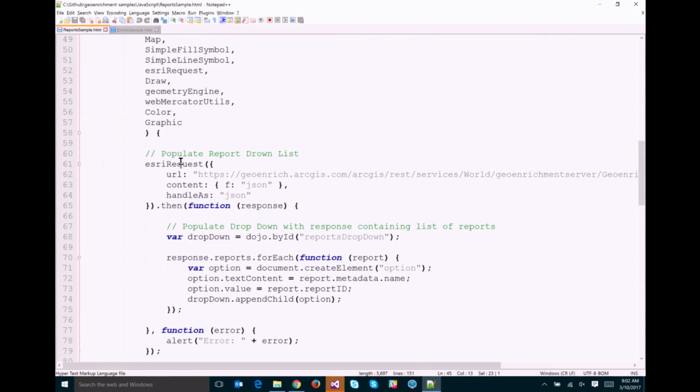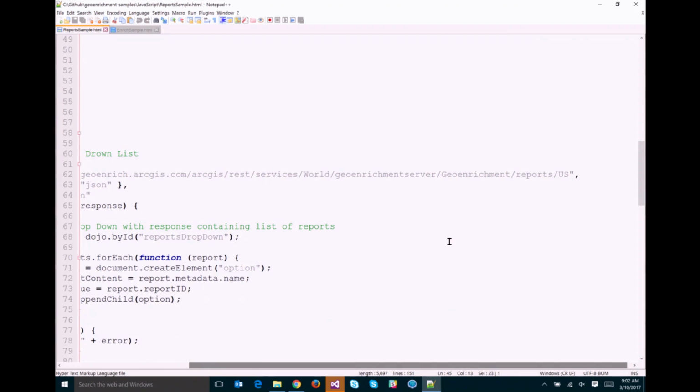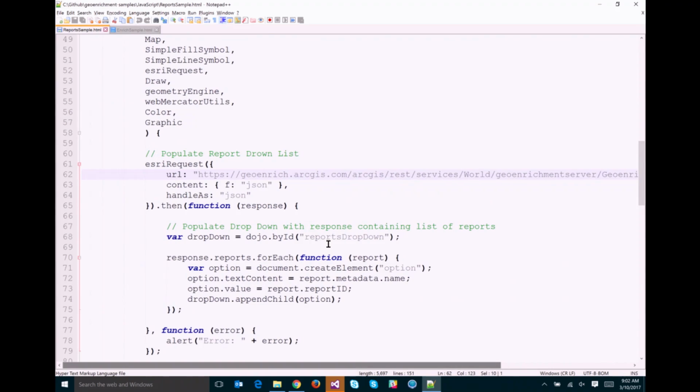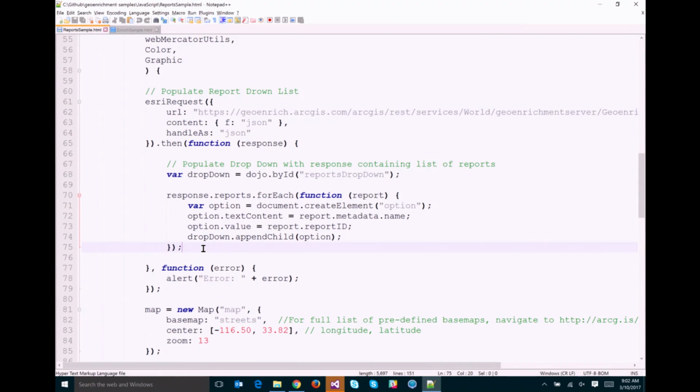So the first request I'm making after the application or the page loads is that same call out to reports/US. So this is getting a list of all those available reports that are in the United States. And then when I get that response back, all I'm doing is populating that drop down that I had in the upper left corner.